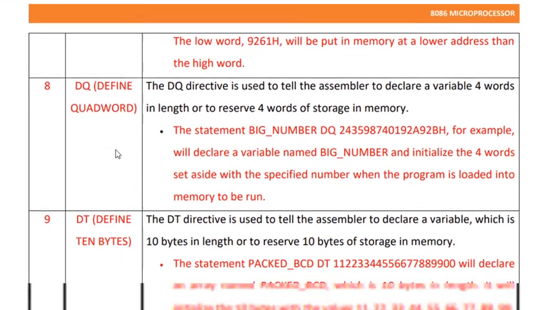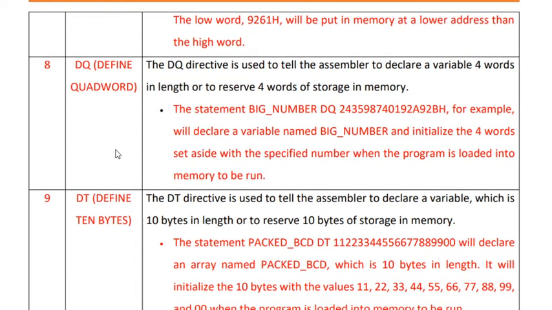Now the next directive that we have is called DQ. So DQ basically stands for define quad word. So quad word basically refers to 4 words. So the DQ directive is used to tell the assembler to declare a variable of 4 words in length. So again I'll repeat it. DQ is used in order to tell the assembler to declare a variable of 4 words in length.